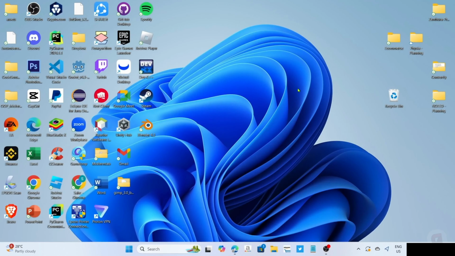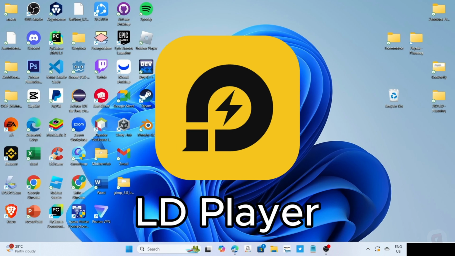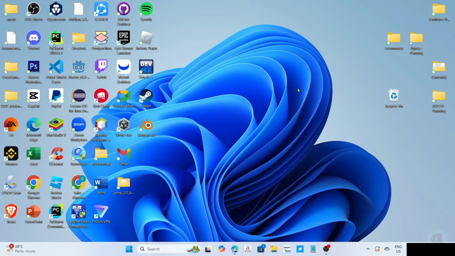So to download Tomb of the Mask on your PC or laptop, you will need to download this app first. This app is called LDPlayer. LDPlayer is an Android emulator app that allows you to smoothly run Android apps and games on your PC or laptop. And since we all know that Tomb of the Mask is a mobile game, we will use this app to play it. So to download the LDPlayer mobile game emulator on your PC or laptop, it's actually pretty easy. Just follow what I'm going to do.